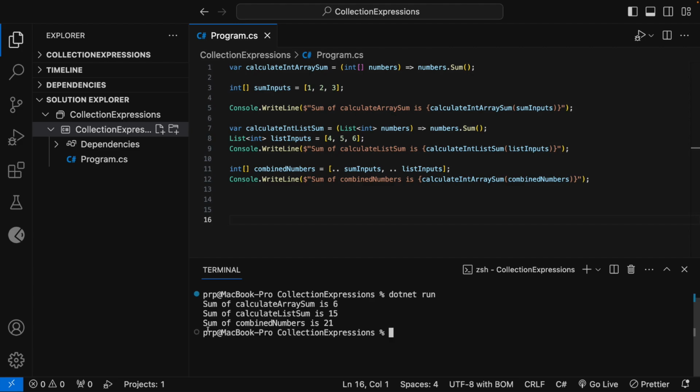And here you can see that the sum of combined numbers is 21. Hence, we proved that combined numbers is a combination of sum inputs and list inputs. Similarly, it is possible to combine the sum inputs and list inputs into a list collection. For that, we can say list of int combined list collection is equal to, and here ..sum inputs and ..list inputs.